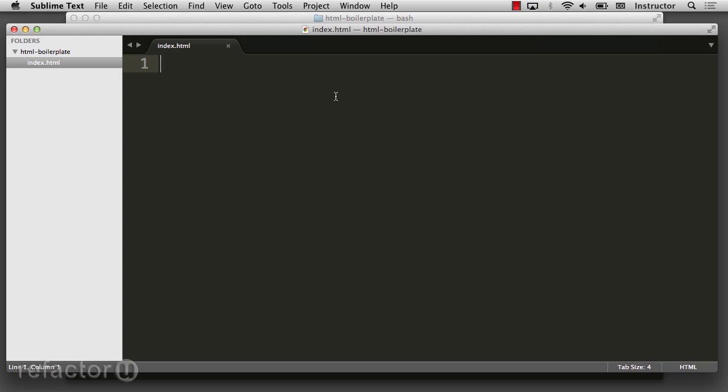So the first thing is to declare a doc type. This will tell browsers which version of HTML you're using. We'll be using HTML5, so we'll use the HTML5 doc type. Next, we'll need to encapsulate our HTML content, so I'll use an HTML tag. I also want to set the language of our application to English.